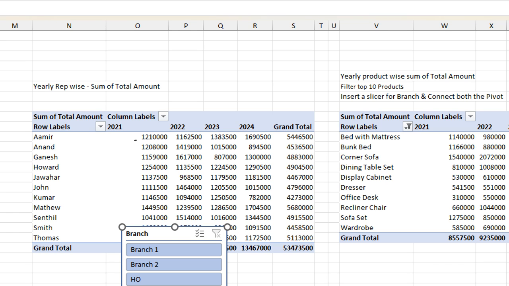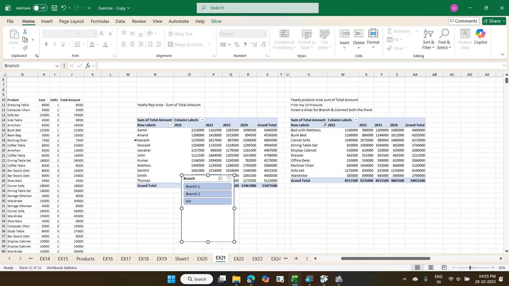Excellent. I thought it would take more time, but almost everyone has done this. Super. Let me do this. Insert, pivot, existing worksheet, location. I'll put some location here.